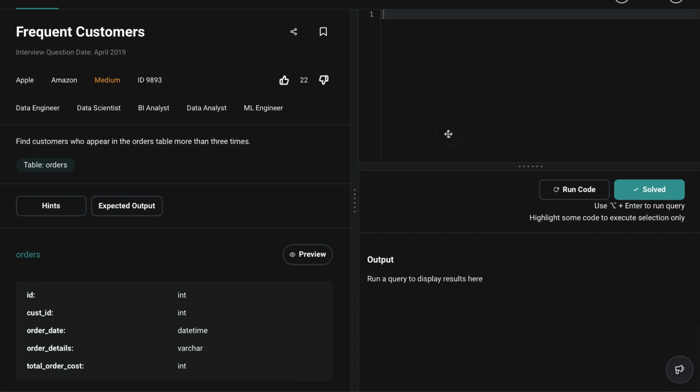Let's do some more PySpark. Frequent customers. This question appeared in the interviews of Apple and Amazon. In this question, they're asking, find customers who appear in the orders table more than 3 times.